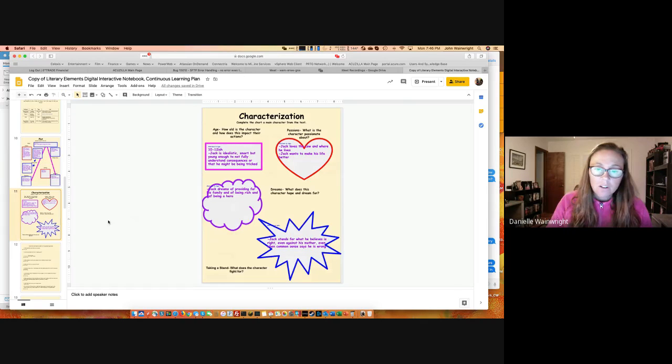So you're just going to tell me about your character. How old are they, and how does that impact their actions? I think that Jack in Jack and the Beanstalk is probably 10 to 12-ish. That means he's idealistic, he's smart, but he's young enough to not fully understand the consequences of his actions, or that he might even be being tricked. He's maybe a little too trusting.